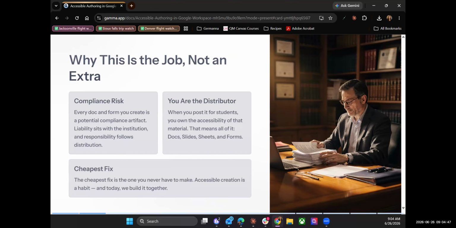So the moment that you post something for students or anyone else to the public, you are the distributor. You own its accessibility, whether that's a doc, sheet, slide, or form. The cheapest fix is the one that you never have to make. Remediation after the fact is slow and a little bit tedious, but building it in is fast and almost invisible. So that's what we're going to do today.